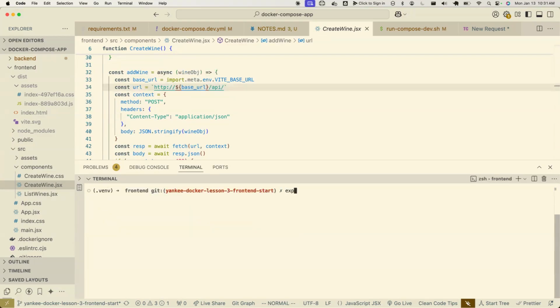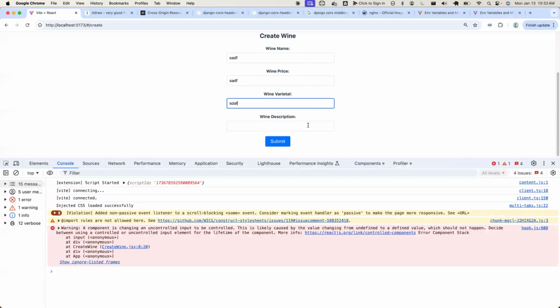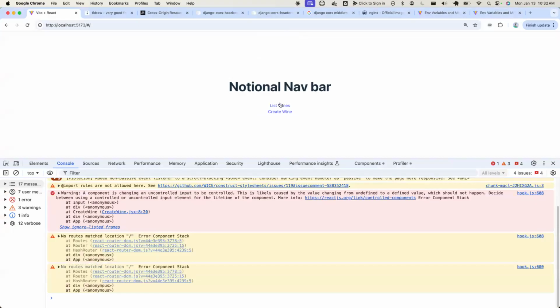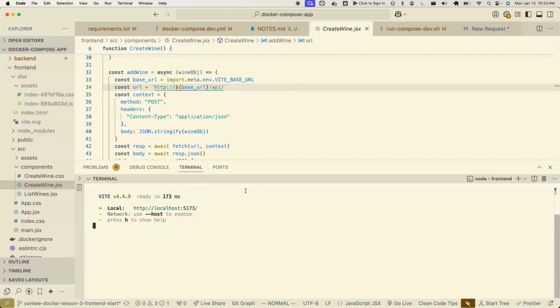But if I set that environment variable, and in this case, it's the host name and port that my Django API is running on, and now I run the dev server again. Let's do a refresh and let's just add a wine. Now we're good to go, right? So when I run npm run dev, Vite looks for environment variables that start with VITE_ and injects them into our code. And it'll do the same thing when we run npm run build.